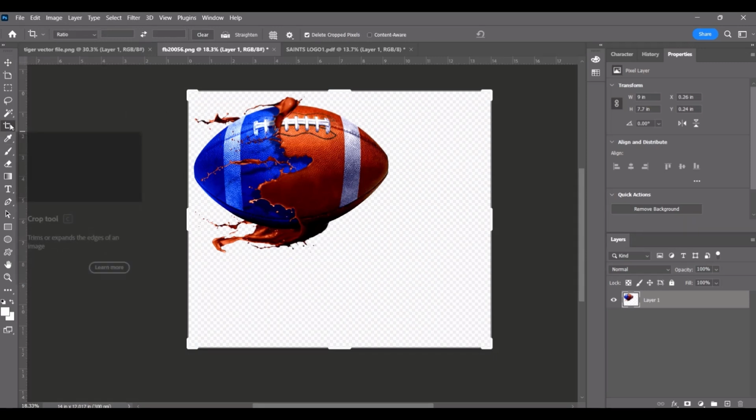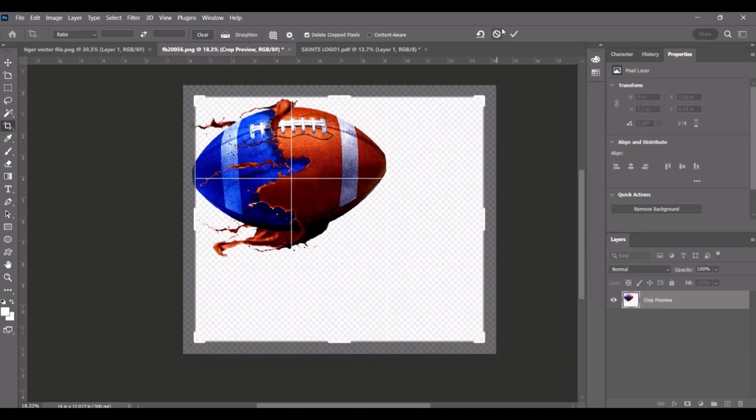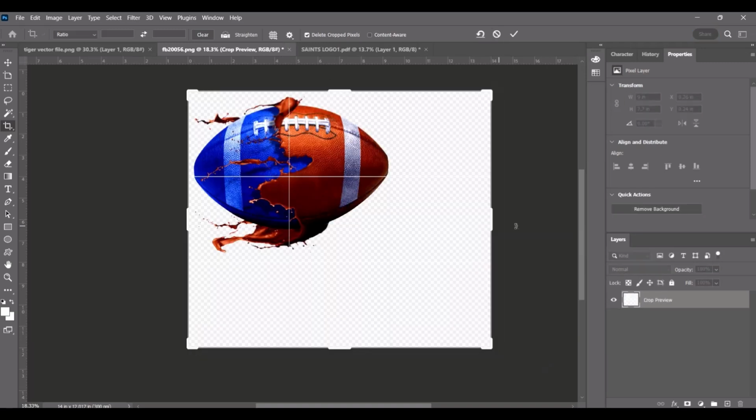Once I click on my cropping tool, I get these little bars right here in the corners and in the middle, and this allows me to adjust my canvas size. So if I want to make my canvas size bigger, I could do that. If I want to make it wider, if I want to make it longer, I could do all of that.